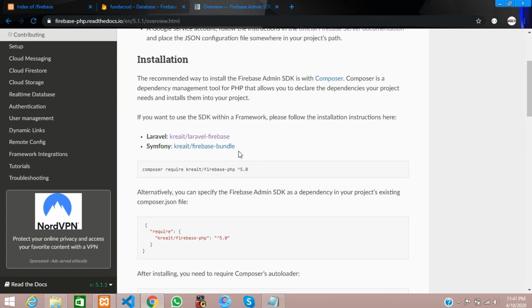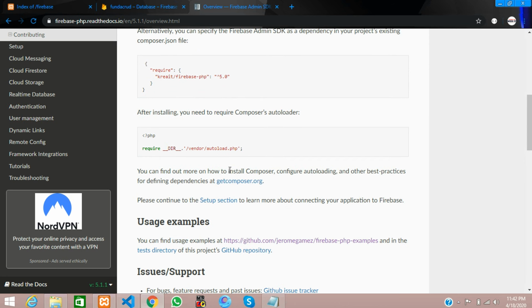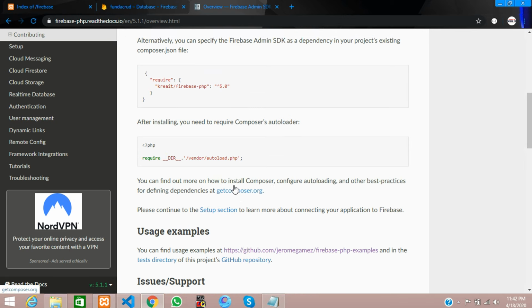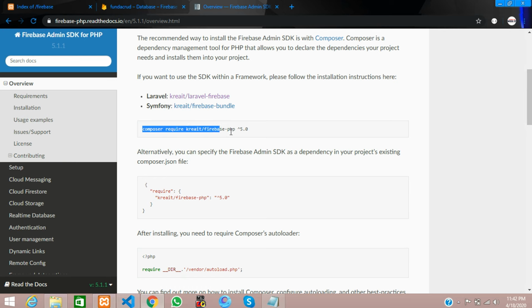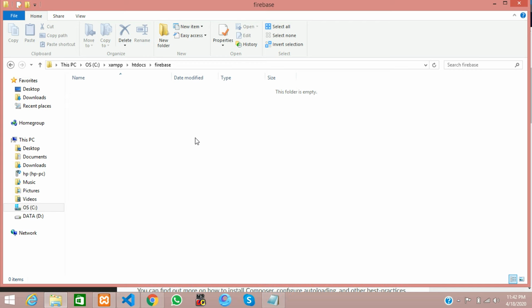If you are using a framework like Symfony or Laravel, you can use it, or else you can do it in normal code also. If you want to run this, you need to use Composer. Make sure you install Composer and use it as they have given. Just download Composer, execute it, and then use this method. I have already installed Composer, so I'm going to use it in the folder of the Firebase application which we are making.